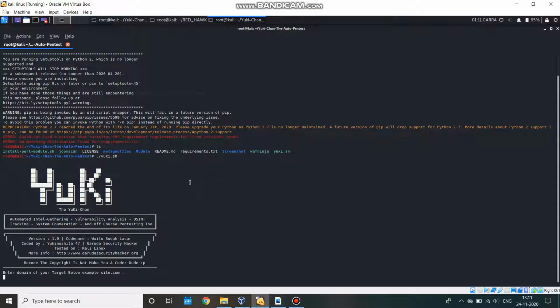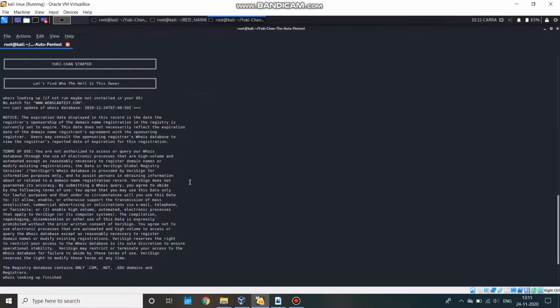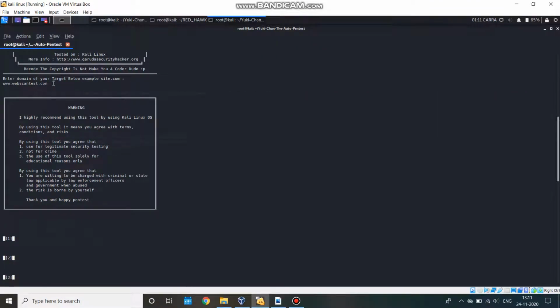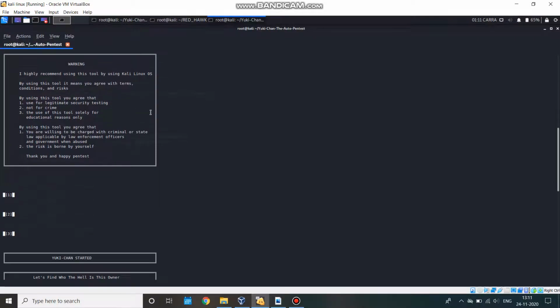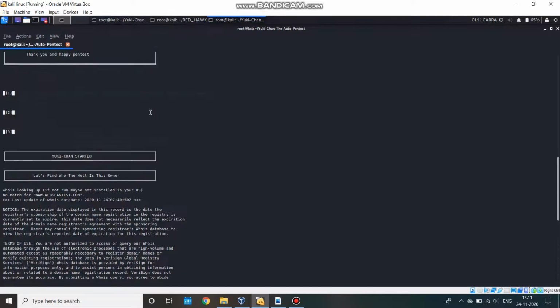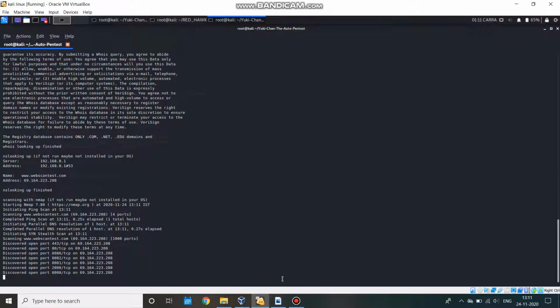This is the tool we are going to use. I entered the website I want to use, and once entering it, it will start scanning for all the vulnerabilities present. First of all, it's doing a WHOIS lookup scan. There are many subdomains, and I'll explain all of them.